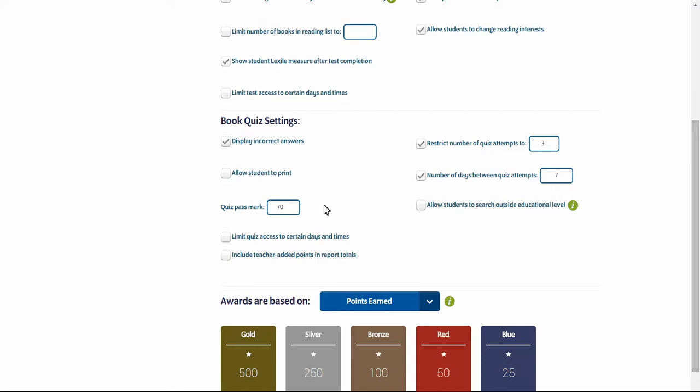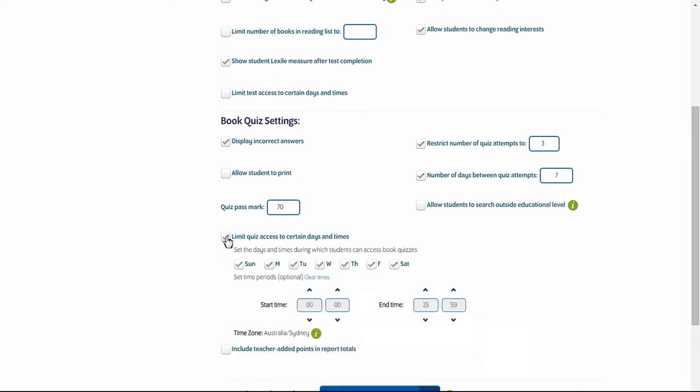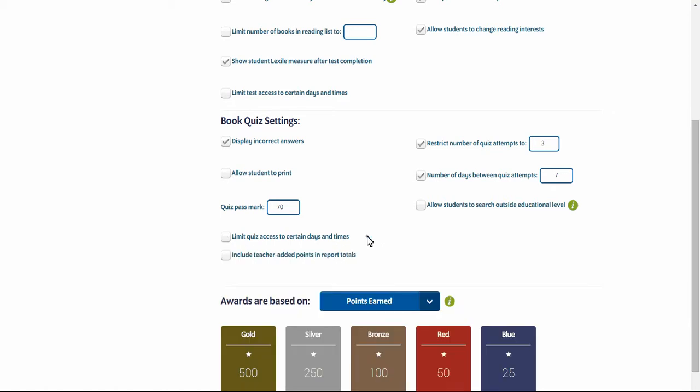The default for limiting access to quizzes is checked off. You may change it in the same way that you could change the test access times. There is an option to include teacher added points in certificate amounts. The default is checked off. If you wish to include teacher added points in awards, then check the box on. However, it is only valid when the awards are based on points earned.